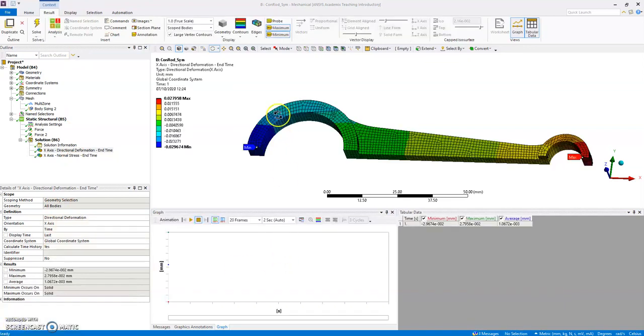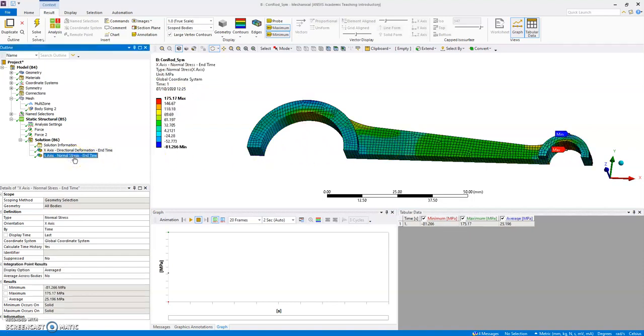Hey, it's solved. So, what have we got? Deformation, okay, very small values. It's in millimeter. This is made of steel. Okay, fine. And what have we got? And the stress. What I was interested in is the stress. Okay, 175 maximum. What is that? Let's put it maximum. Yep, minimum, grand.